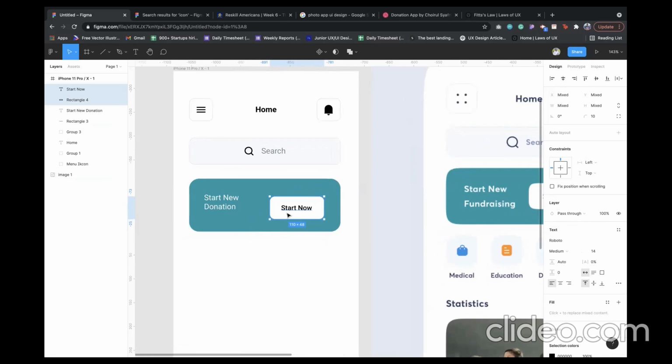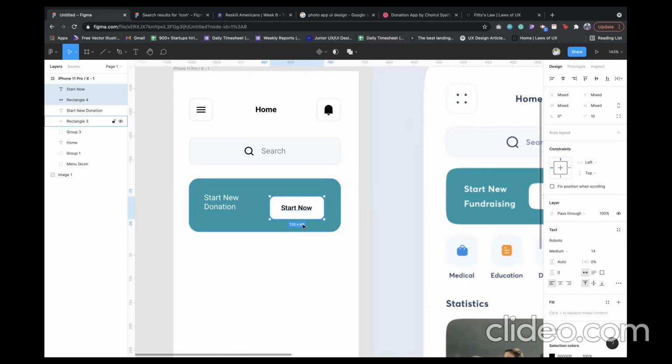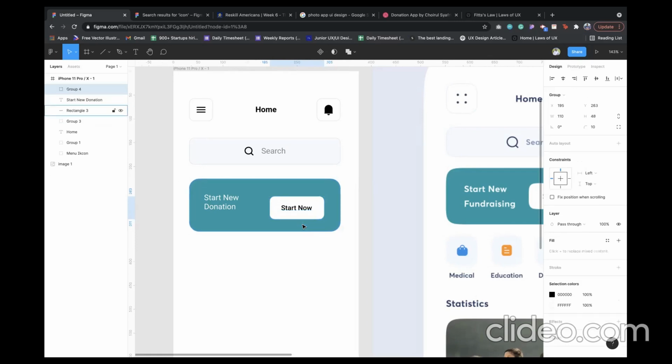So if you want to group, you can group in two ways. You can right click and say group selection, or you can do Command G or Control G on your keyboard and you group. So it's already a group. Look at it here. It's a group. So I can rename this to be start button.